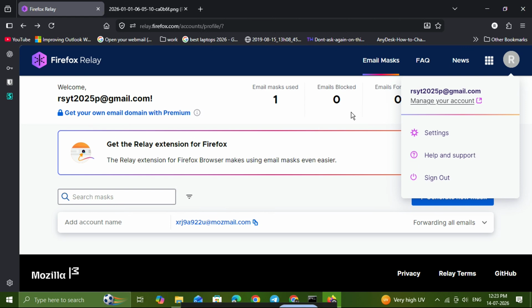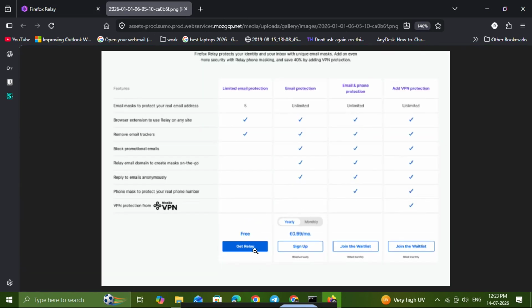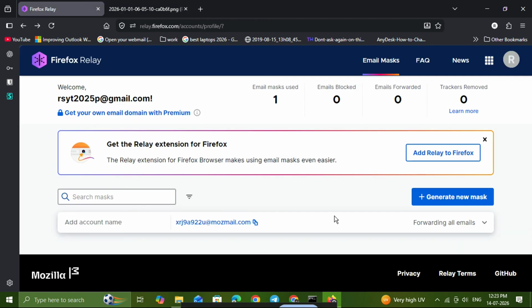After signing in, you'll see a button that says Get Started. Click that to choose your plan. Firefox Relay usually gives you a free option as well as a premium option, so pick the one that works best for you. If you're just testing it out, the free plan is a great place to start. Once your plan is selected and your account is set up, you'll be taken to the main Relay dashboard.